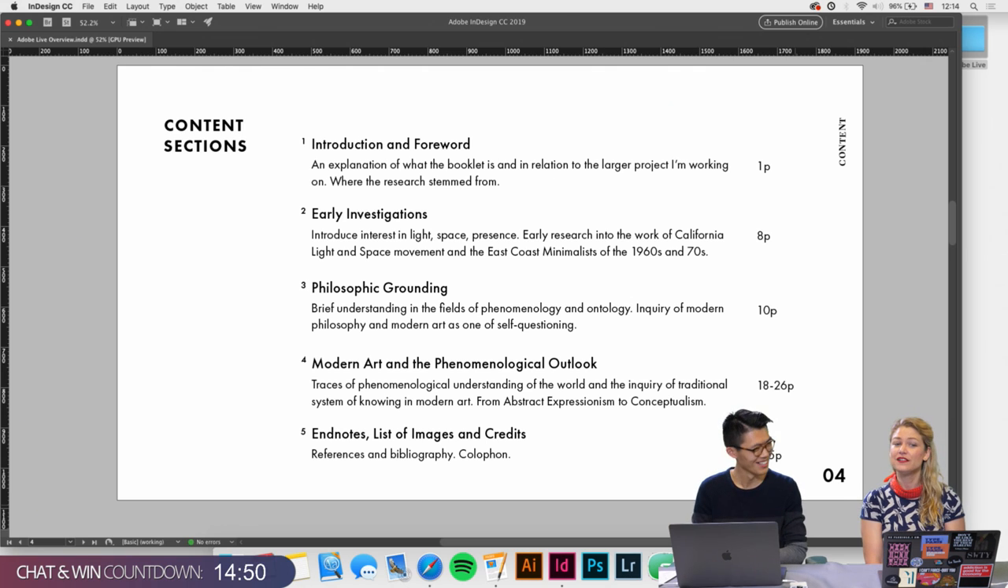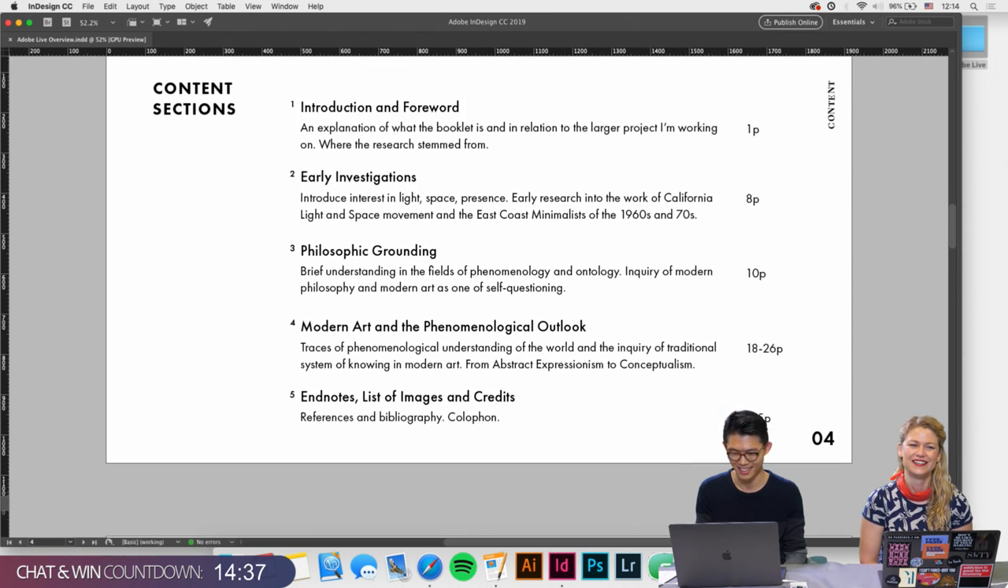Not a lecture. Oh, Steven, people are curious, what font are you using for this document? That's just Futura. Basic. Just Futura. I mean, still, it's a great font. I like it a lot, actually.